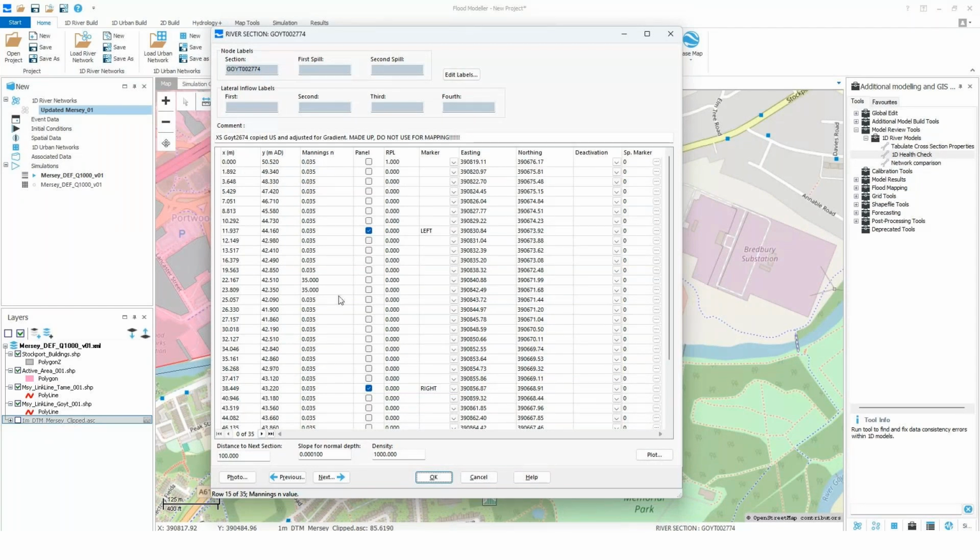Again, just to reiterate, this is checking for non-conformities. This doesn't say whether the Manning's value that has been selected is appropriate for your model or for your cross-section. It's simply highlighting points where there may be issues.